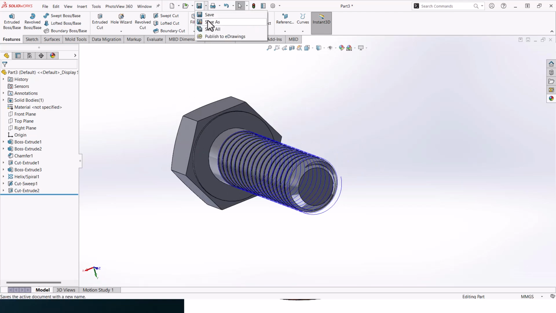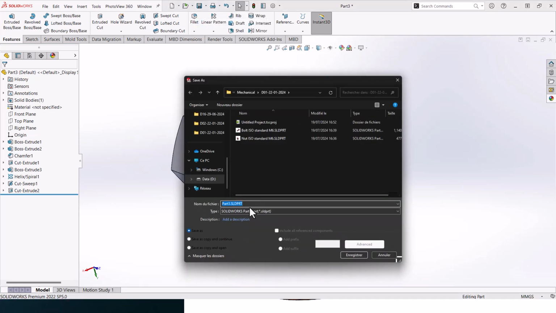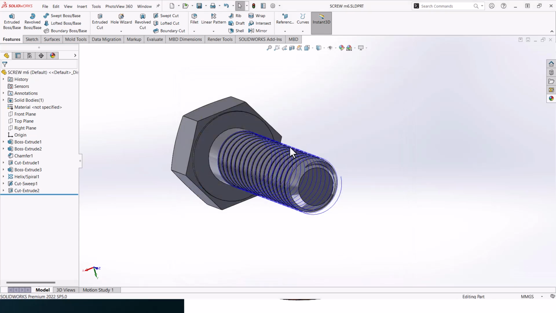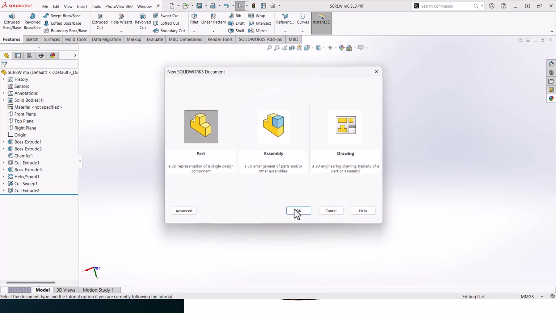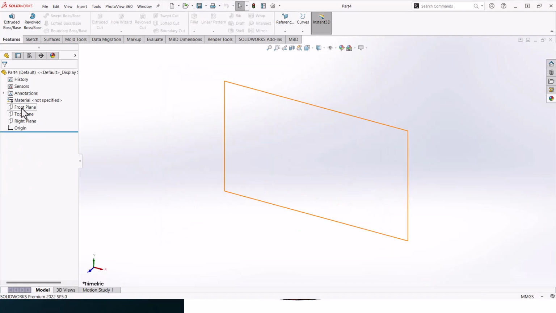Let's save it, save as, and then let's go to screw M6. Good. Save. And then let's create a new part again. New. Now let's create our knob. Front plane again.